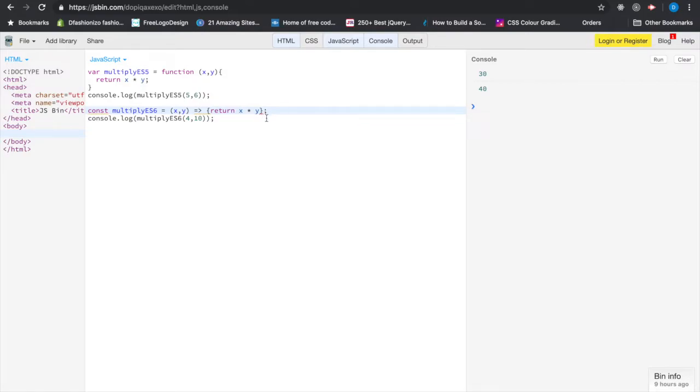Let's see, it should work this way too. Yep, it works. Return x into y. This way you can also. Curly brackets are basically not required if only one expression is present. The preceding example I already showed you was without the curly braces.